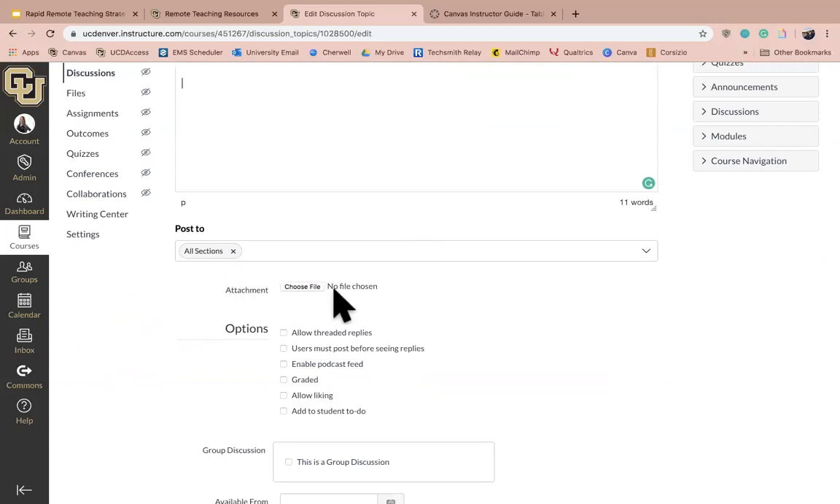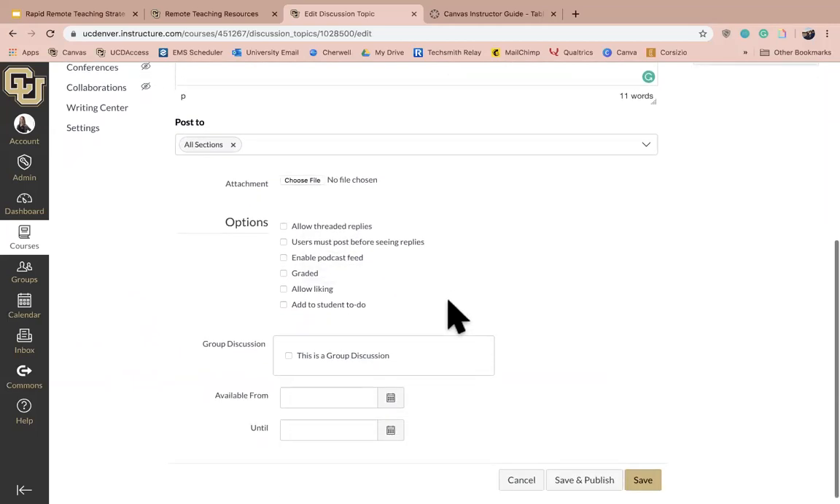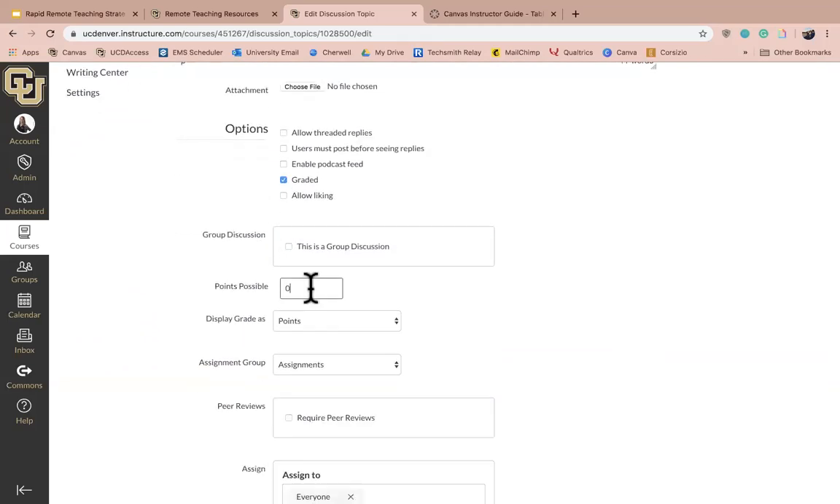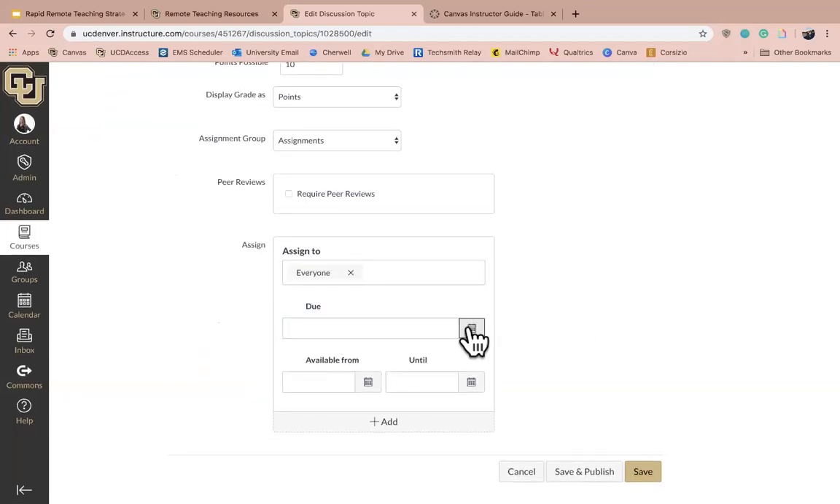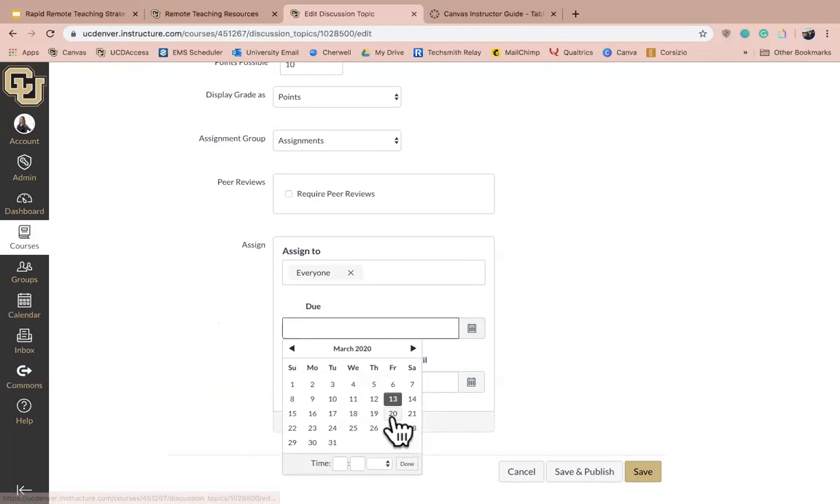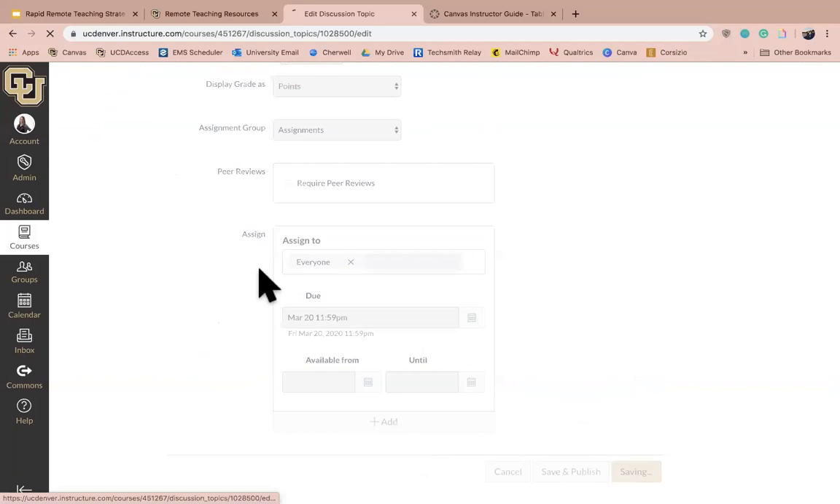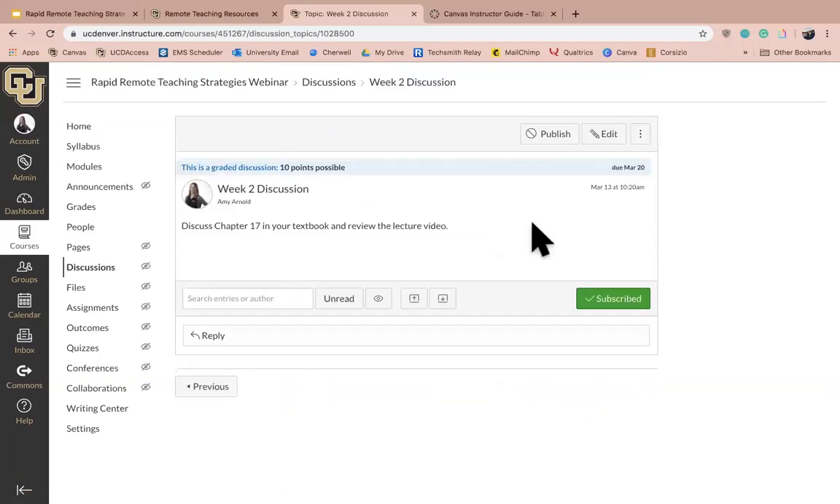You can also do things like attach files to your discussion. So maybe they have a reading or something that you want to attach a PDF for them to view. You could do that here. You can also make your discussion graded. So if I click that graded button, it gives me some more options where I can add points. And then at the bottom, I would select a due date. We'll say it's due next Friday. And I'm going to go ahead and hit save. And now I have a discussion.